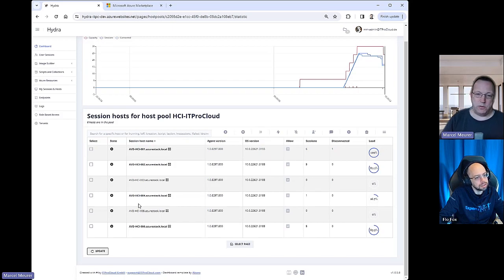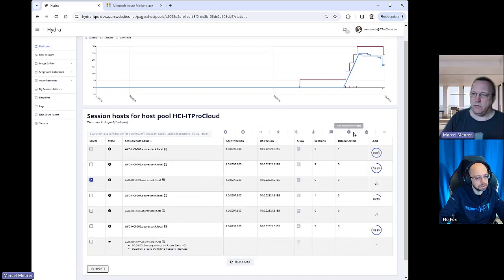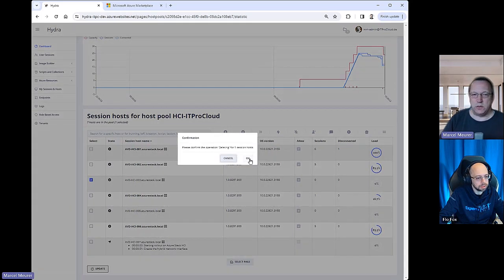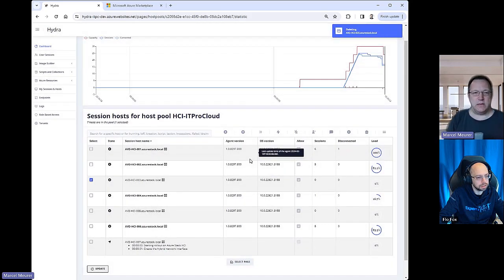Okay. And a good point, you can also say, I want to delete a virtual machine. And that also includes the sub-resources like the virtual network card.